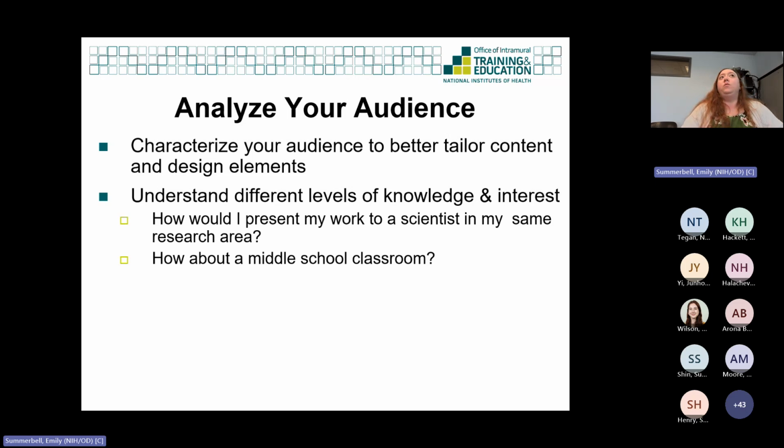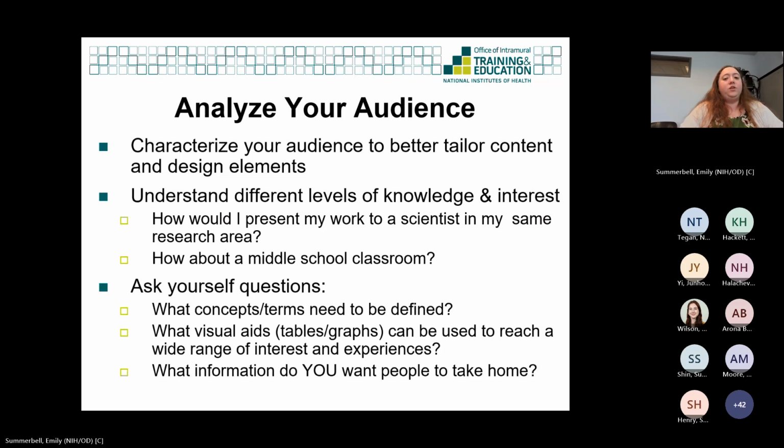At Postbac Poster Day, it will mostly be scientists here at NIH, but there may be some friends and family who come as well. So there may be outsiders who are not scientists. How to decide that: as you go through your poster, think, if I was not an expert in this topic, what concepts do I mention? What terms do I mention that may not be recognizable to people outside of my lab? What sort of visual aids can I use to make this easier to understand? What pictures can I include instead of a wall of text? And again, focus on those key take-home points.